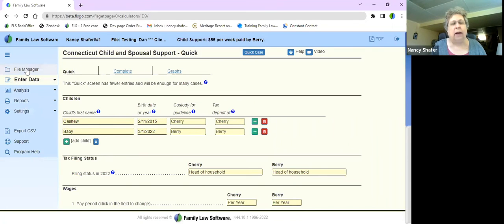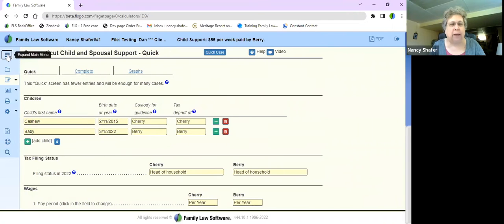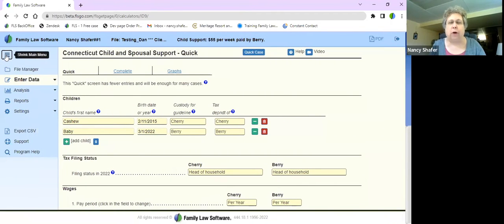And we now have a new file manager. I'll show you in 1 second. These menus you can collapse or expand, shrink or expand, so that you have more screen real estate. And once you get into the program and you're very used to using it, you can probably leave this closed because you'll know where to go. But I'm going to leave it open for our training so you can all see what I'm doing.